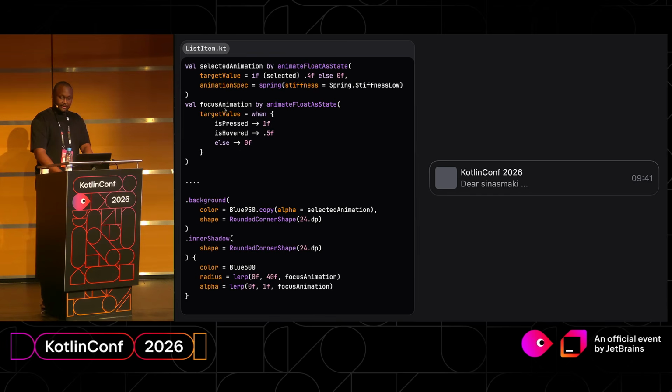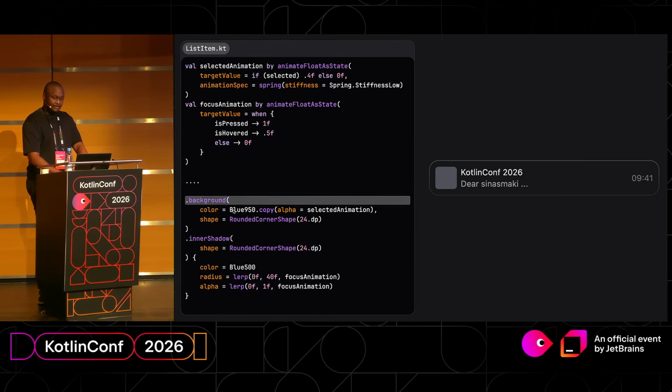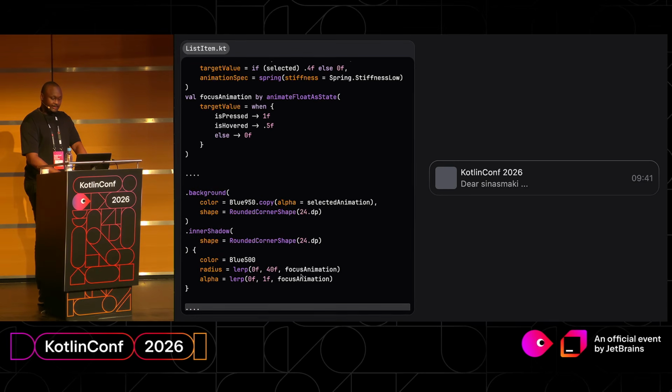So right now, for example, for the focus, we set the target value to, when it's pressed, we set the alpha to 1. While it's hovered, we set it to 0.5. And you can see there's a subtle animation as you go onto it. And when you click, the inner shadow grows and looks a bit nicer than just popping in and out. And the animate float as state gives you the values, also with the by keyword, it gives you the values directly. You can just pass into your modifiers. Right now I'm using the background modifier and the inner shadow modifier and passing it in there.